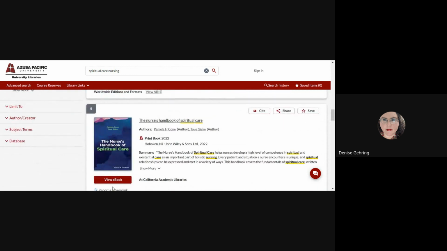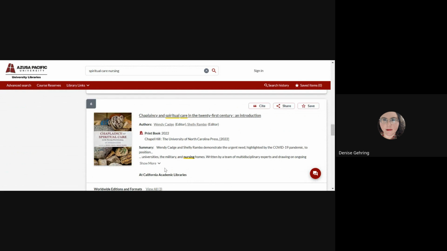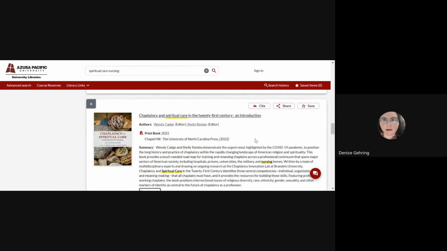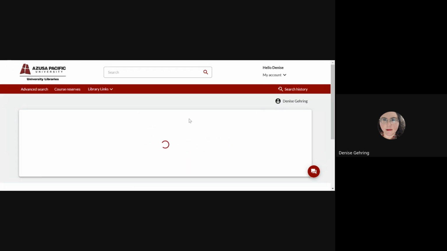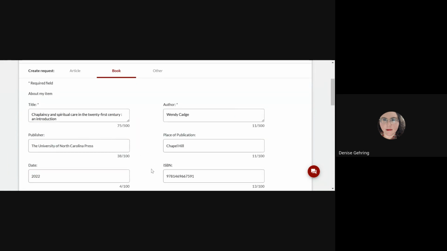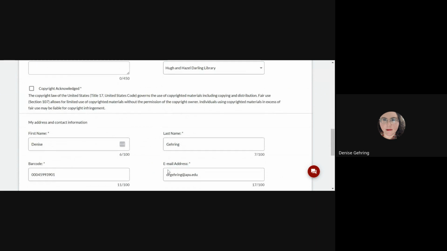Ebooks will be listed on the print book if we have the ebook available. This one right here, it looks like we don't have a copy of this one. If you wanted this particular book, you'll go ahead and click on the title, and then you'll click on Request from Interlibrary Loan. And then everything like before will be filled in for you.